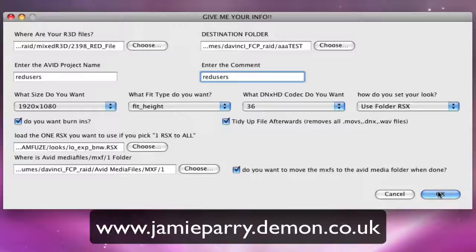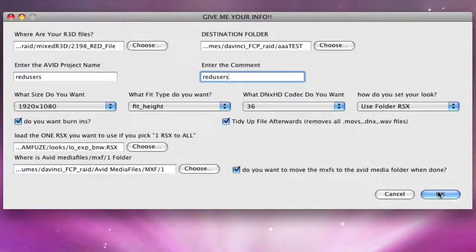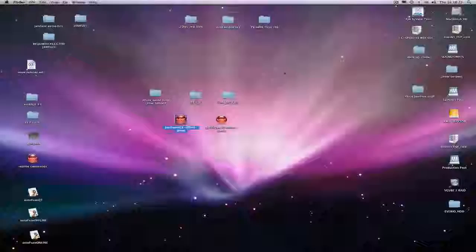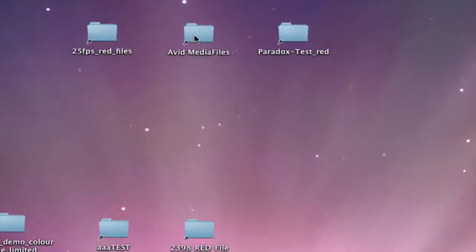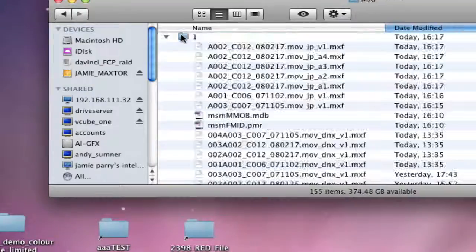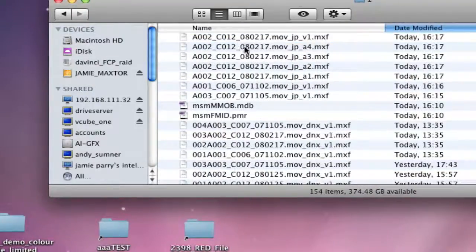And there we go. We're just going to OK, and then I'll cut the time so we don't have to watch a stupid thing going round. And we'll be back in a minute for the Avid bit. Okay, that's done and quit itself. So let's see if we've got any new files in the Avid Media Files folder, which is here. MXF 1. Oh, all those are made today at 4:15, which is what we did.